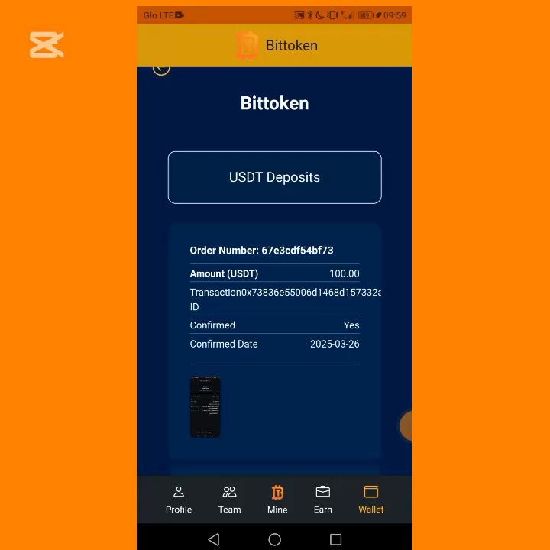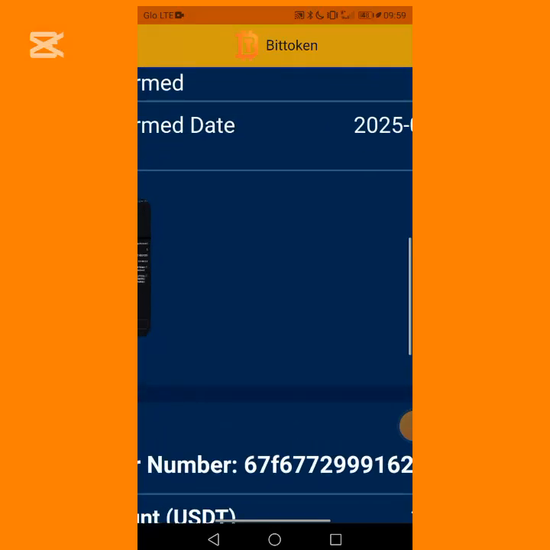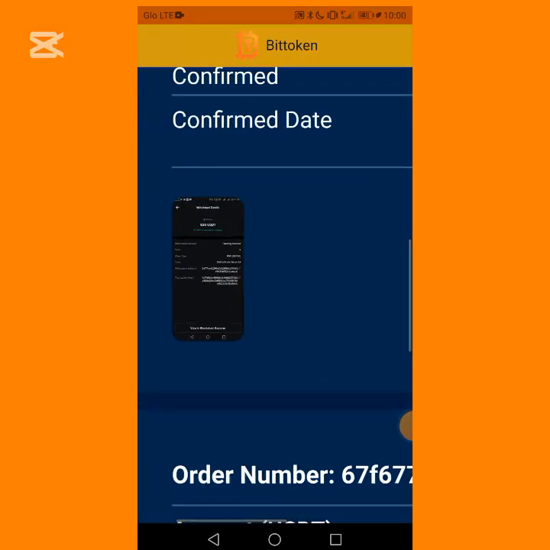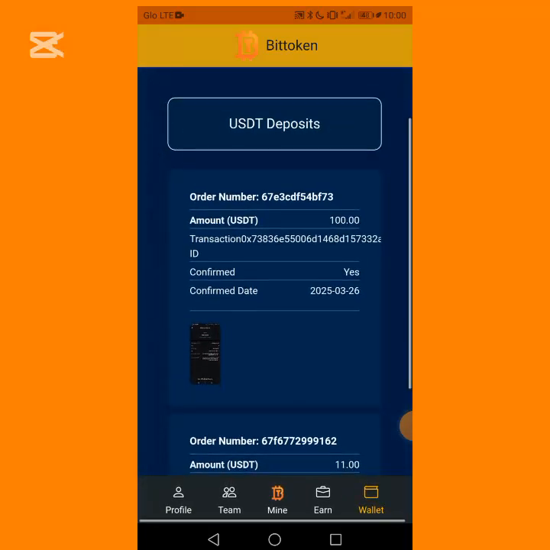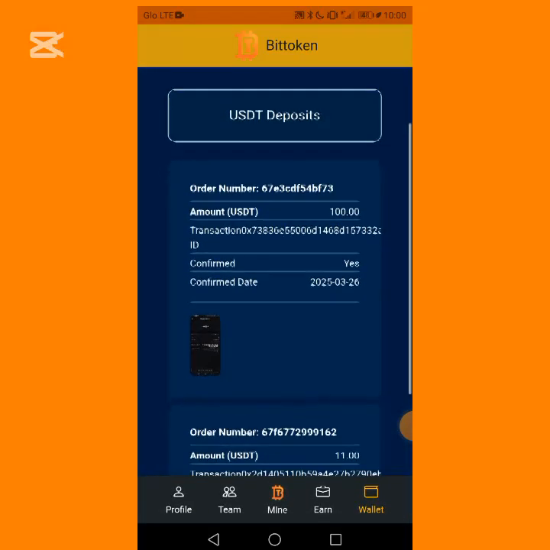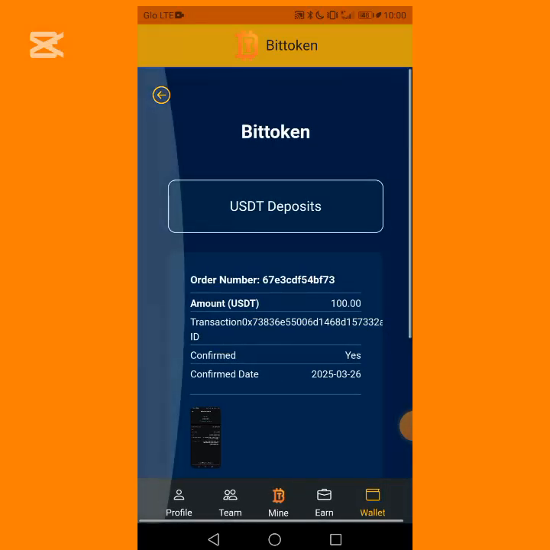So this is my deposit which I made before. You understand? So that is it. You don't need to stop yourself or anything. I wish you get that.